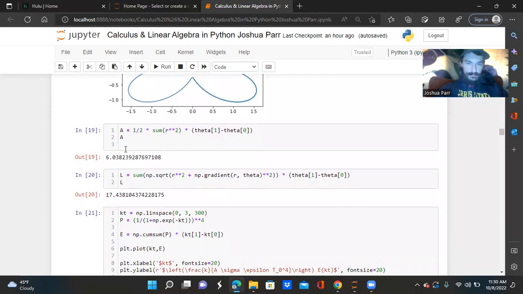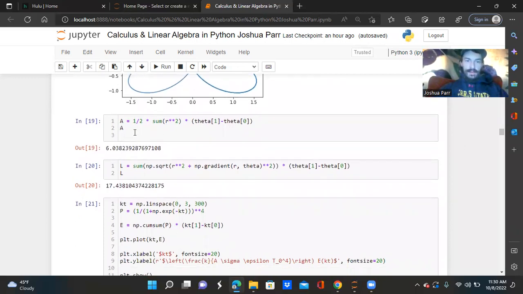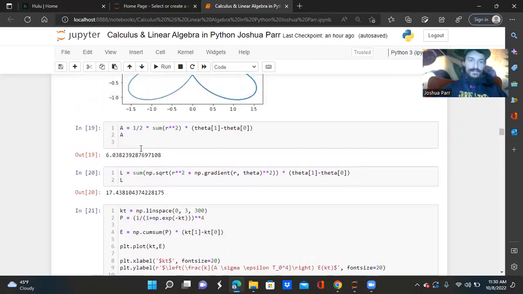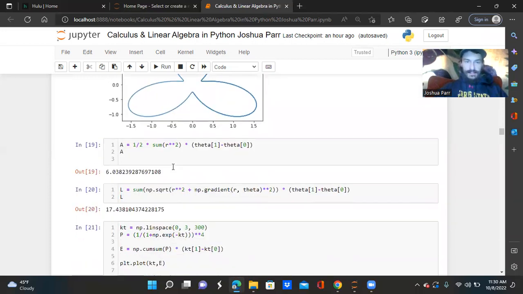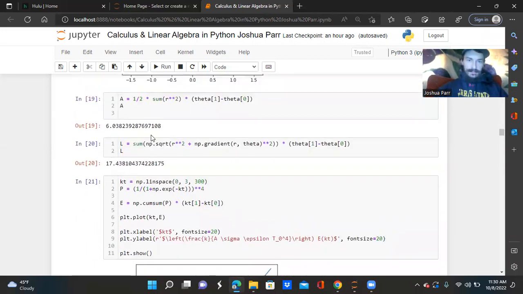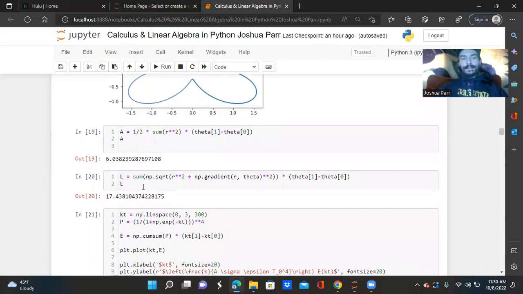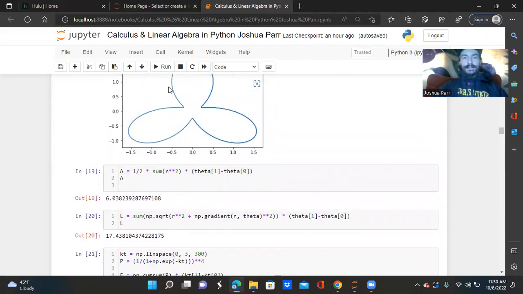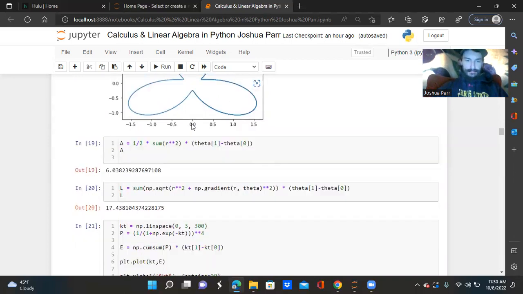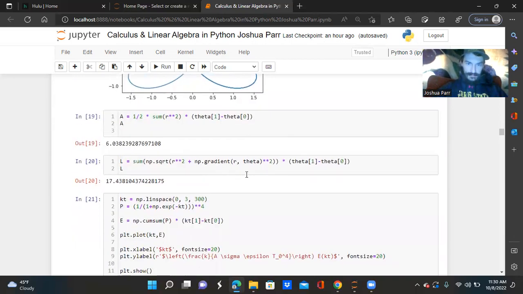I am creating a new variable a being half the sum of r squared times theta 1 minus theta 2. And that's finding some bounds here in this flower. It's finding the area probably in the flower. And then L is finding the length of the line, the perimeter of it. That's what it looks like these functions are.